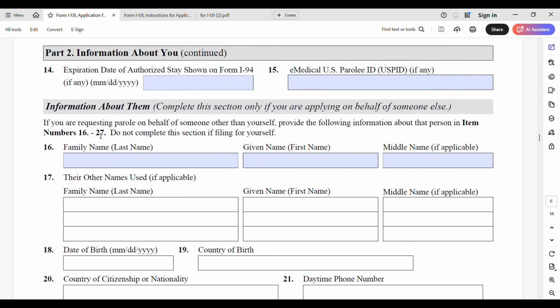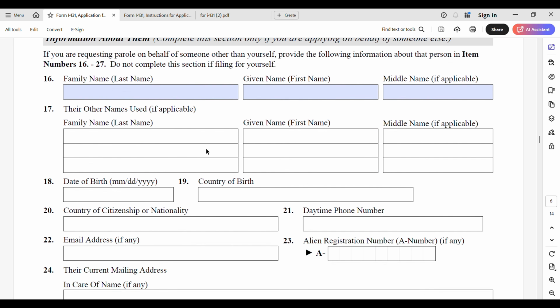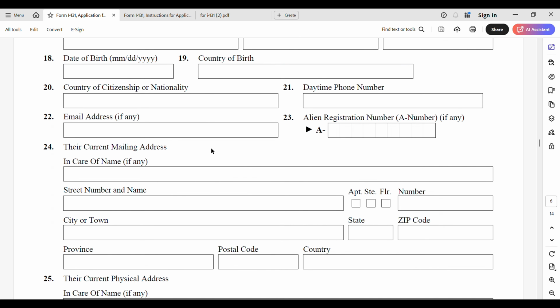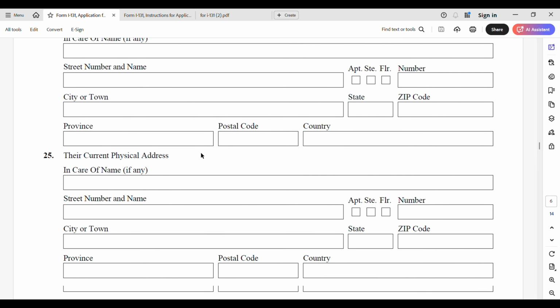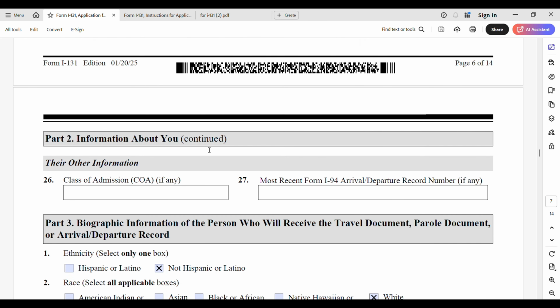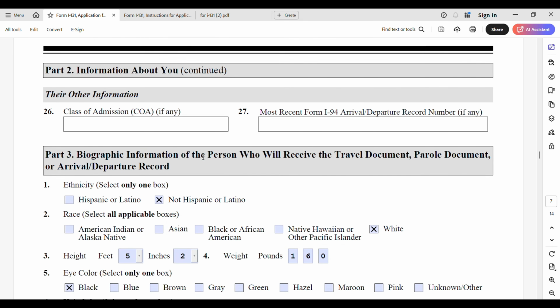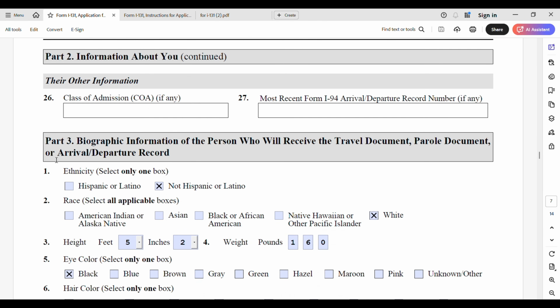information about them. Complete this section only if you are applying on behalf of someone else. But for me, I'm not applying on behalf of someone else. So my spouse, I'm not applying on behalf of someone else. So we're talking about part 2. So now we're going to go straight to part 3.